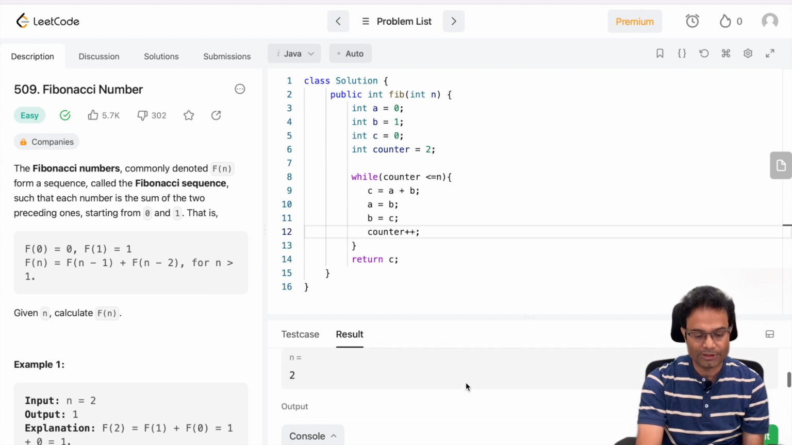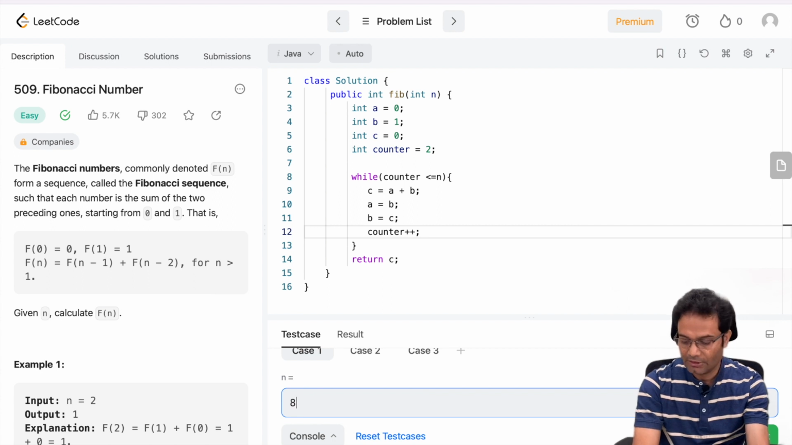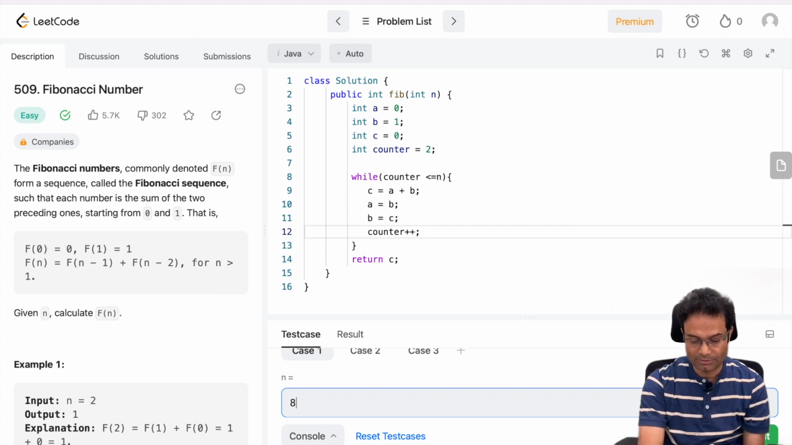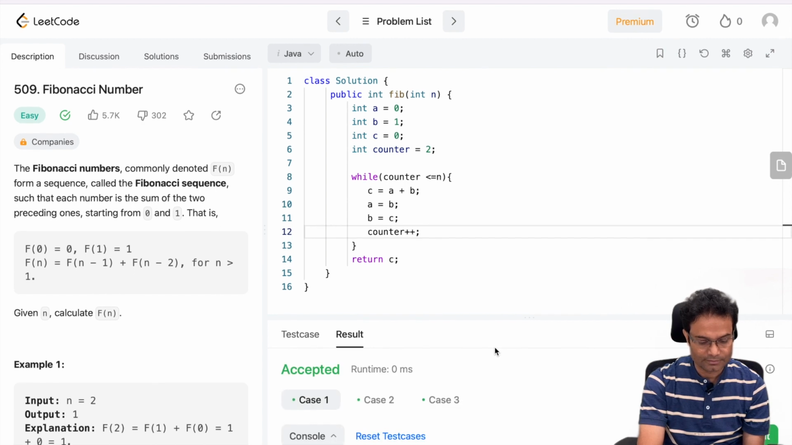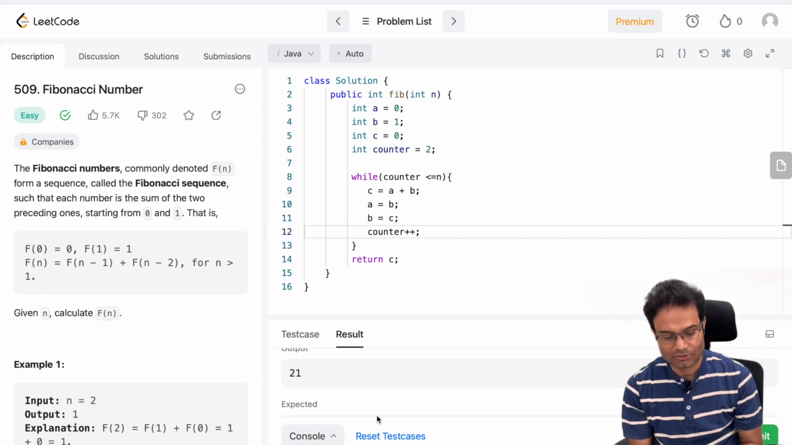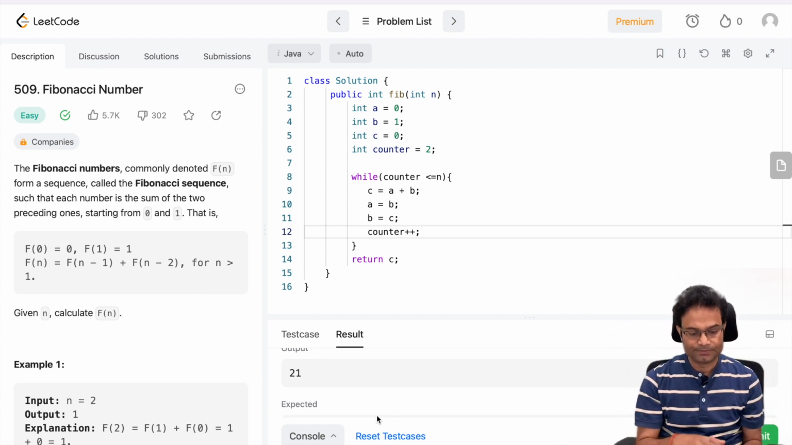So this is how we can do it. If you change the number, suppose you want to give n is equal to 8, right? And you know at 8, 21 should come, right? Now check whether 21 is coming or not. Yeah, 21 is coming. Let me see the next approach on the whiteboard, that is the recursive way.